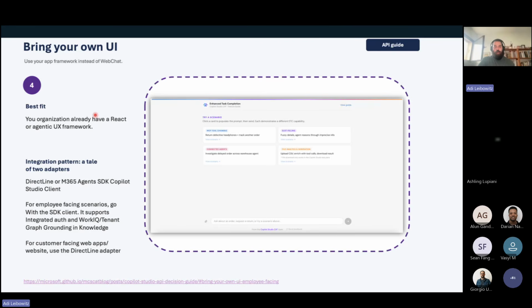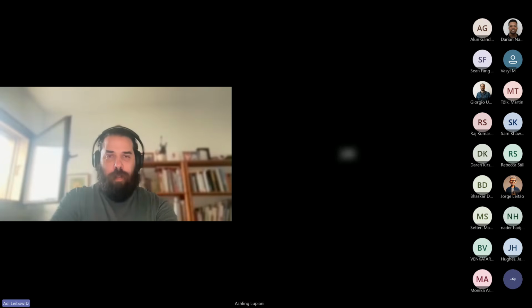So if it's employee facing, you probably want to use the SDK client, with authentication with Microsoft and tenant graph grounding. If it is customer facing, then you probably want to use Direct Line. Let me show you a couple of options that correspond with this.